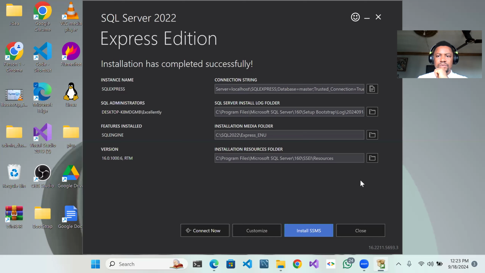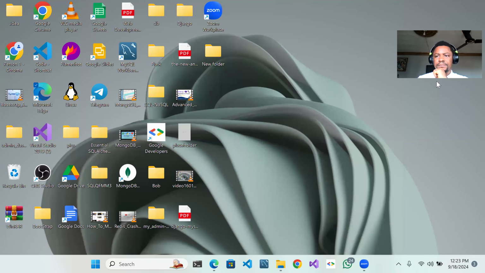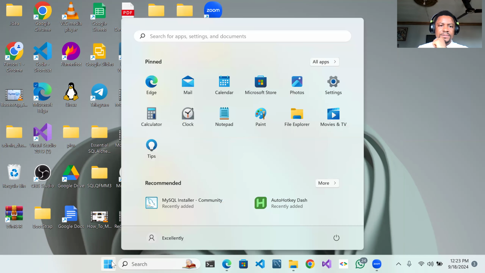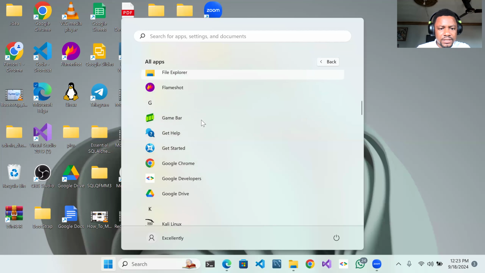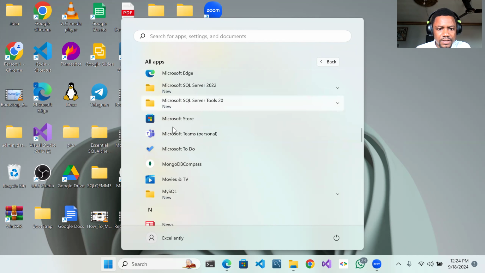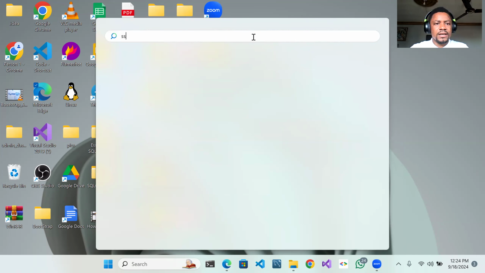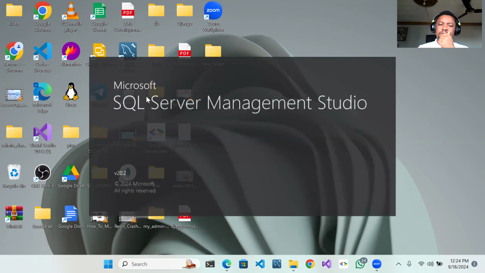Let me just close this, sorry, before we continue. So it's been installed successfully. We come to our list of apps and list everything, then scroll down to the one that says Microsoft SQL Server. No, not the Microsoft SQL Server. We are looking for the one that says Microsoft. If we can't find it, we can actually do a search for SSMS. So here it is. We try to launch it for the first time.